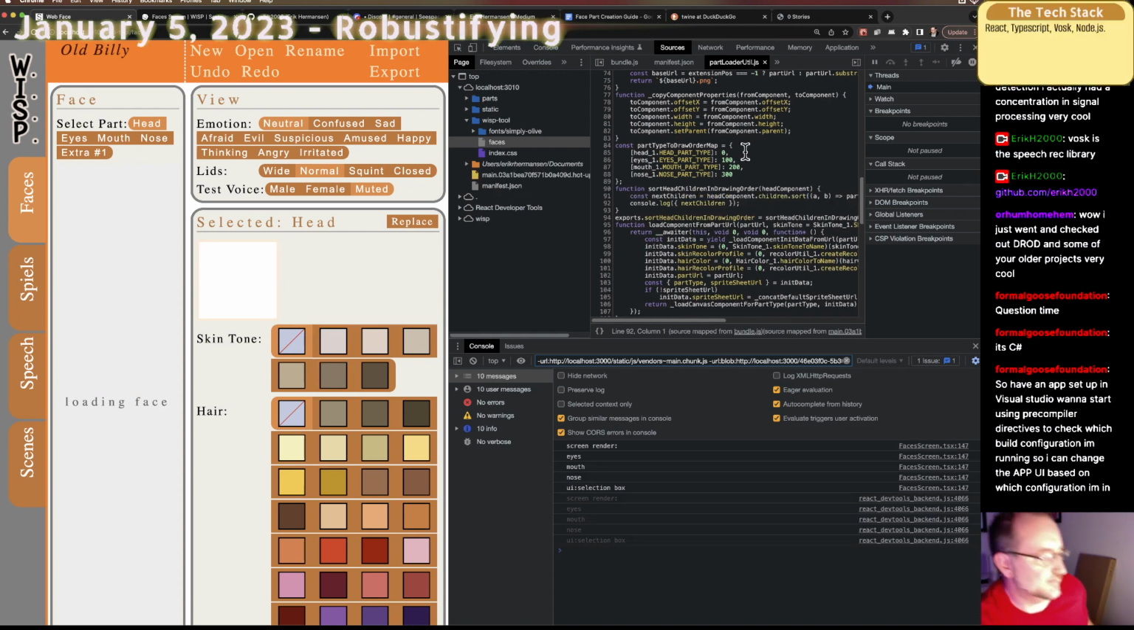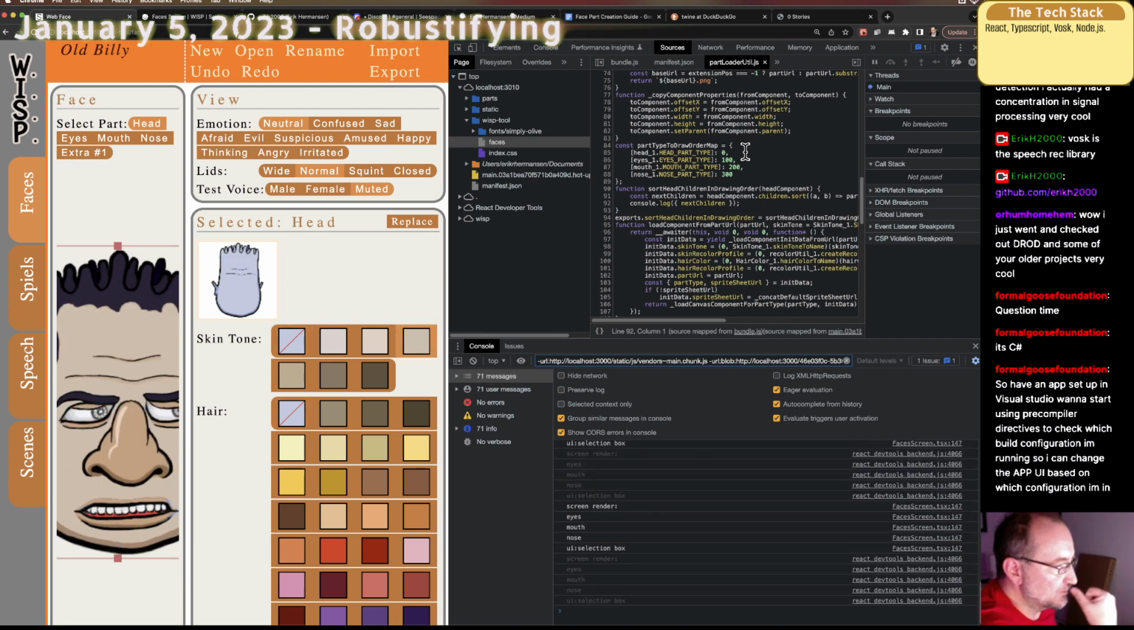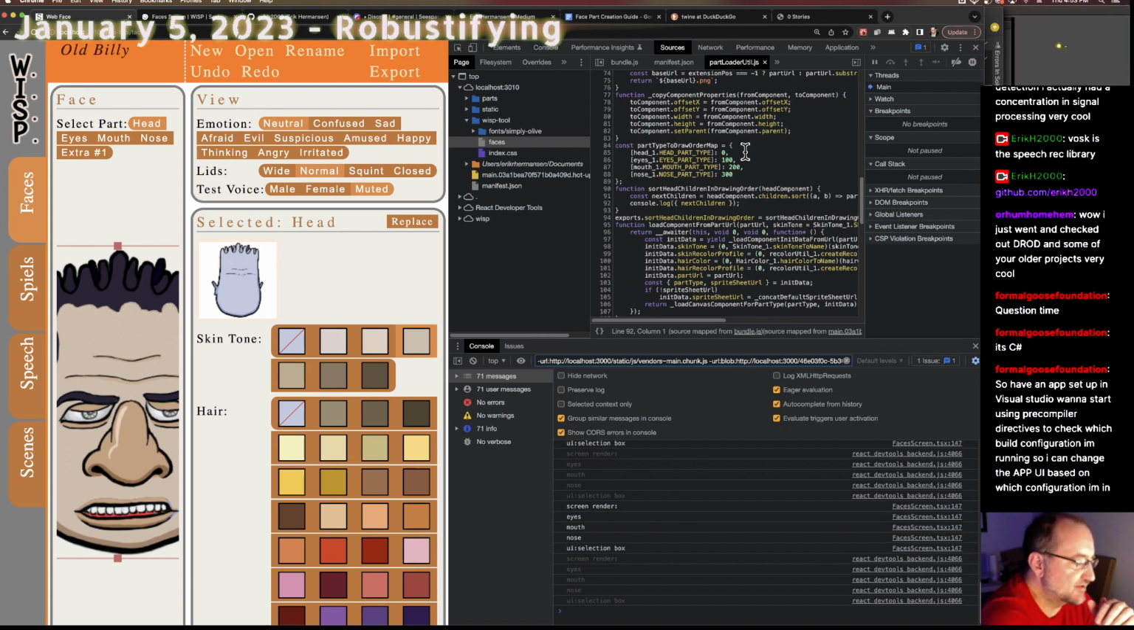All right, let's see. So you got an app set up in Visual Studio. Want to start using precompiler directives to check which build configuration you're running. So you can change the app UI based on which configuration you're in. Very good chance you'll lose me on this one. But okay, yeah, but precompiler directives. Actually, that makes sense to me.